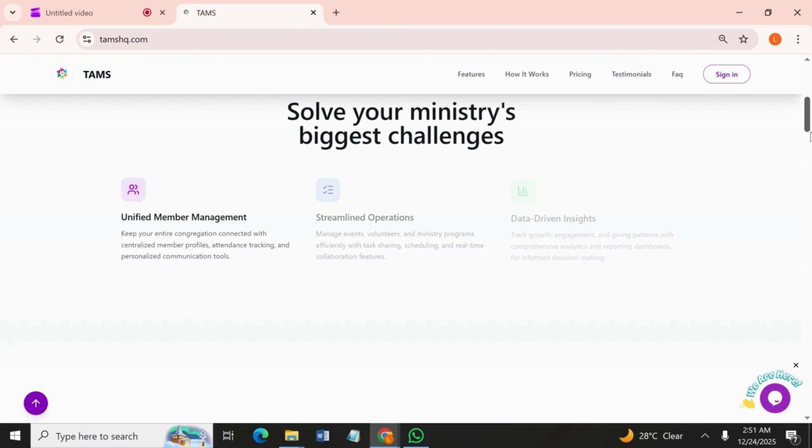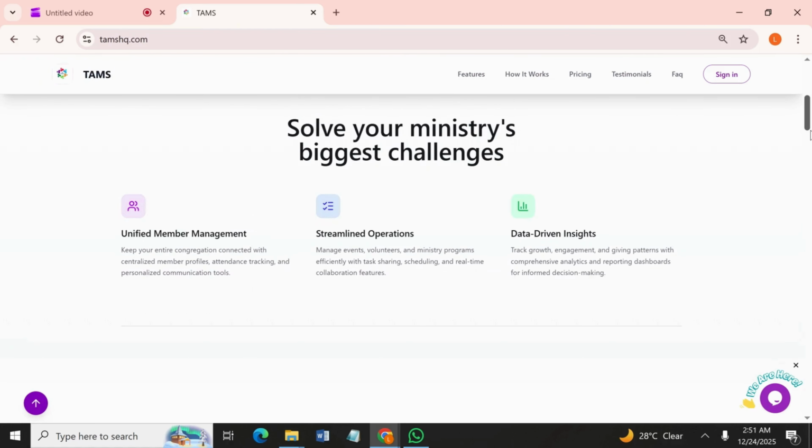Okay. So, what does TAMS do exactly? One of the major aspects of this application is that it helps unify member data. With TAMS, your membership data is not littered across different digital platforms or different devices. With TAMS, you have a central database of all your membership data. We also help streamline your operations. So you plan events, organize missions activities, that is outreaches, manage your finances, and also collaborate with your administrators.